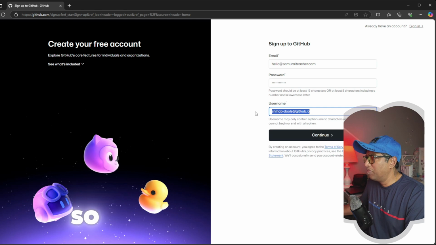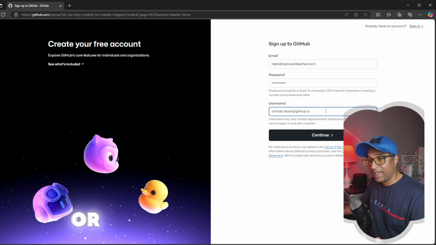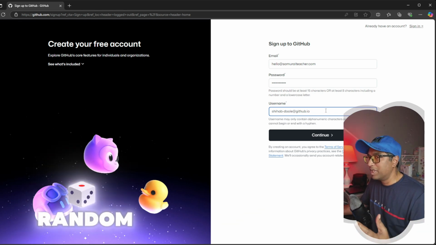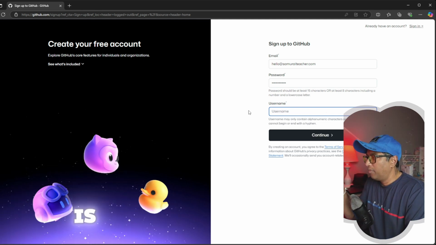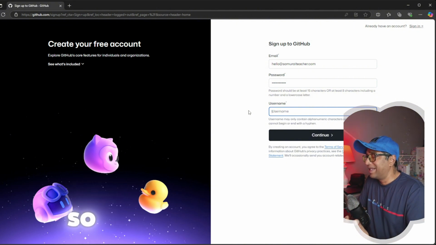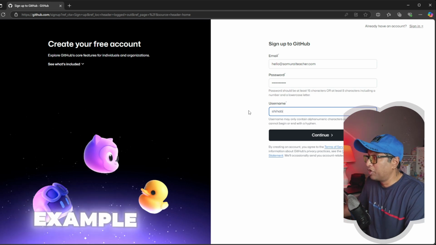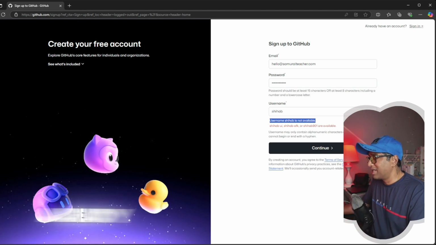So this will be your website URL. Make sure you use your name or your brand name and avoid random numbers or complex characters. Now, the other thing is, GitHub is not giving you whatever you type. The database needs to free that username. For example, if I type Shihab, you can see the username is not available. It's already taken by someone.